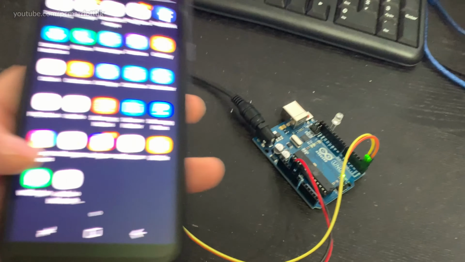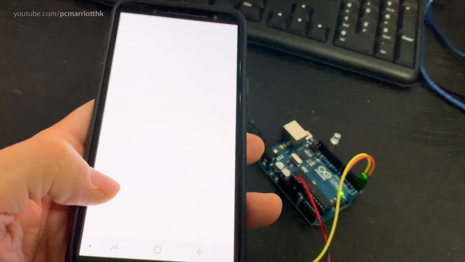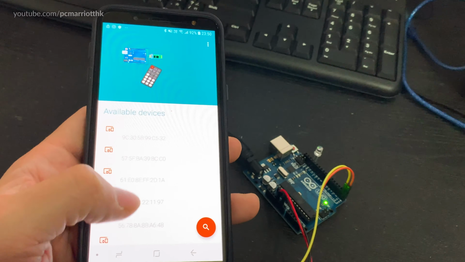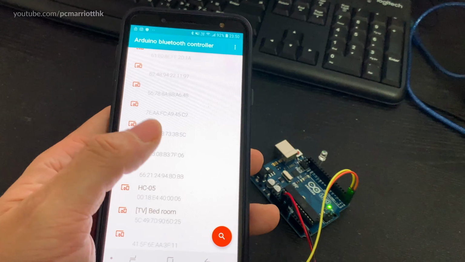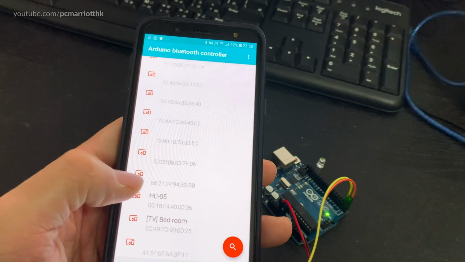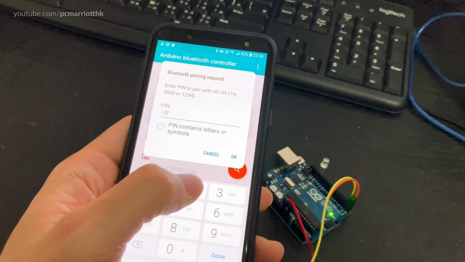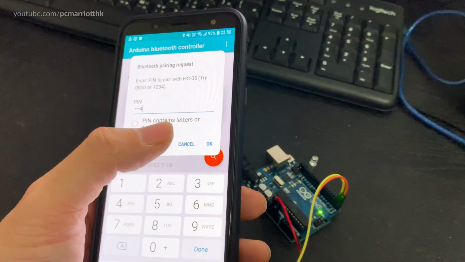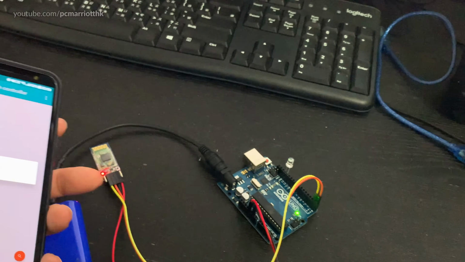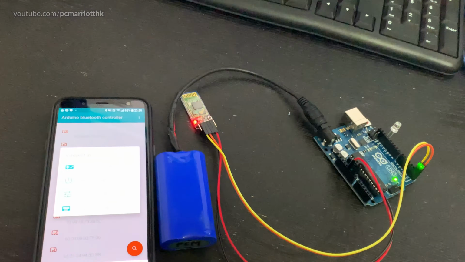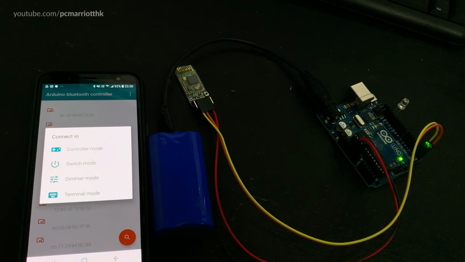So anyway, you get this app called the Arduino Bluetooth Controller, and you have to find HC-05, we're going to pair this up. The password is 1234. That's pretty much the default password for these Bluetooth modules. So we're going to pair this up. Sorry, the screen's a bit bright, so let's just make it darker.